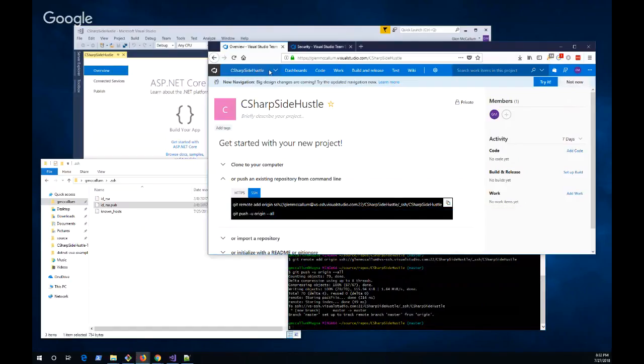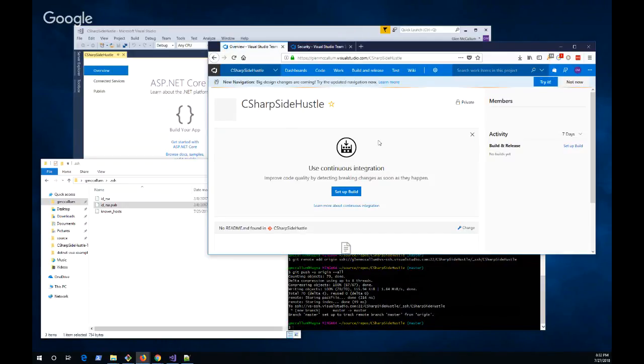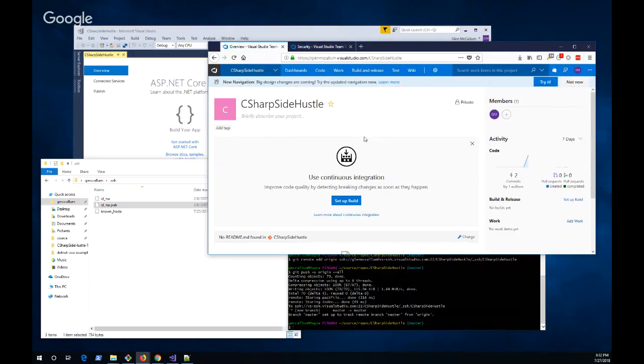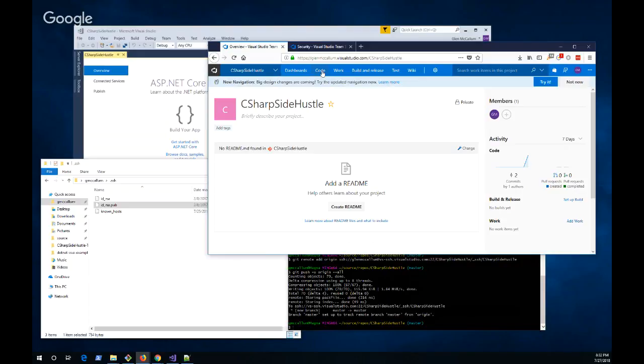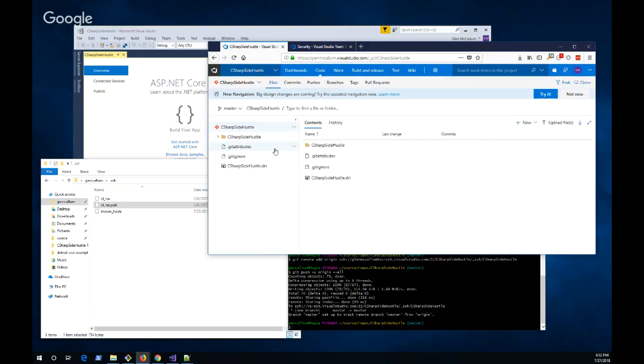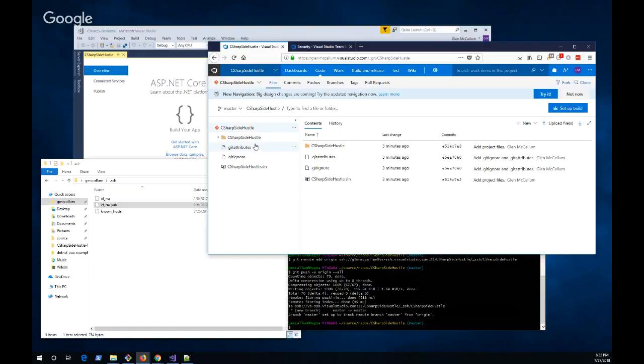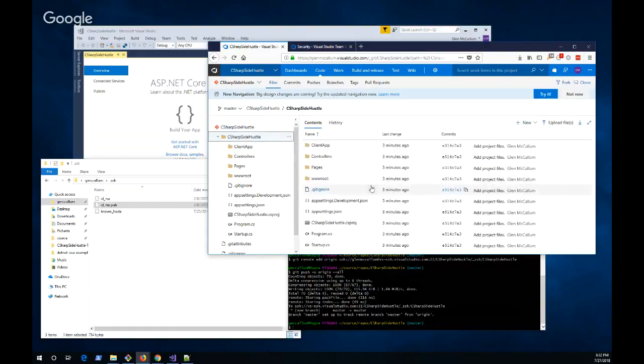So let's see what we can look at. I'm not too familiar with how things work in Git and Visual Studio Team Services. I'm not going to set up a build right now. Let's see if we can navigate some code. Let's navigate the files. It's actually not a bad view. Could be a lot worse.